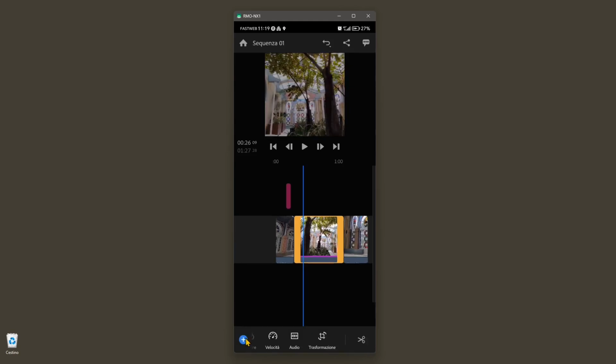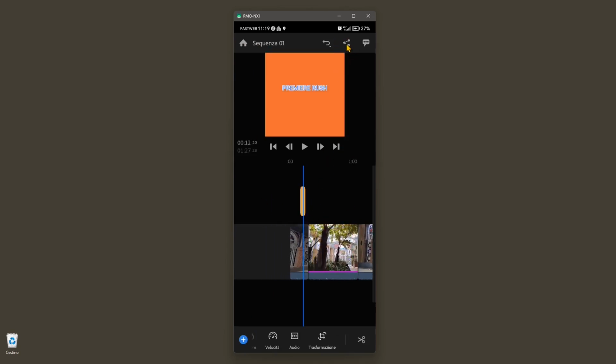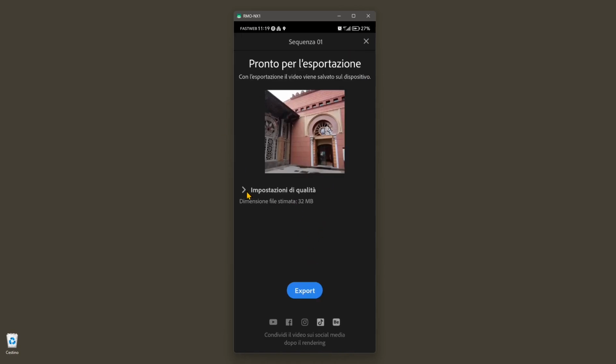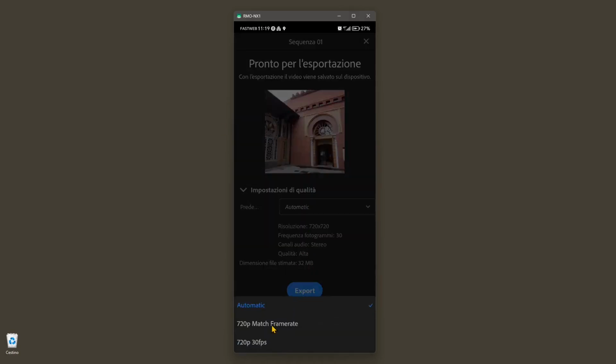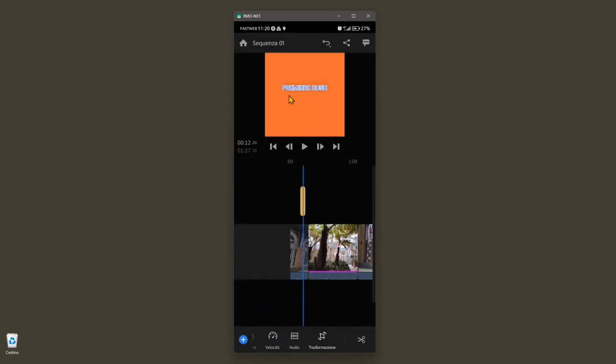It's a really interesting, really easy to use, really useful application. When you finish with your montage, when you've created your project, you can also go back if you want here, undo, or just click and export everything. You can choose the quality here, and you can just click on export. You can export to YouTube, Facebook, Instagram, TikTok, Behance, and many more social networks. So that's it. This is how you can use Premiere Rush.